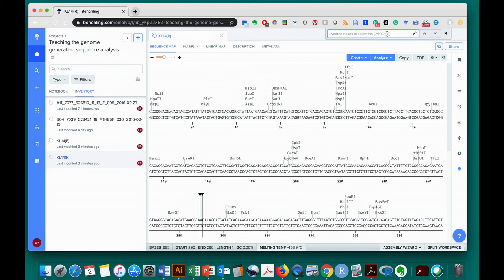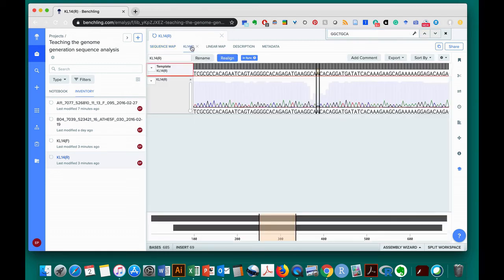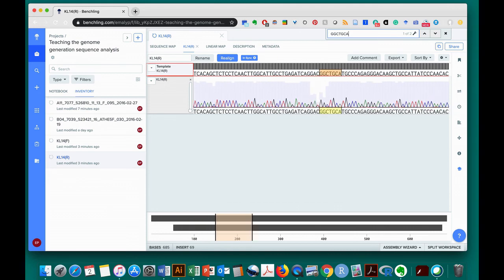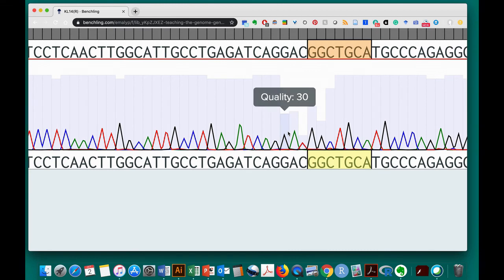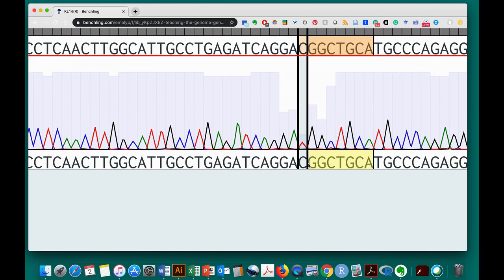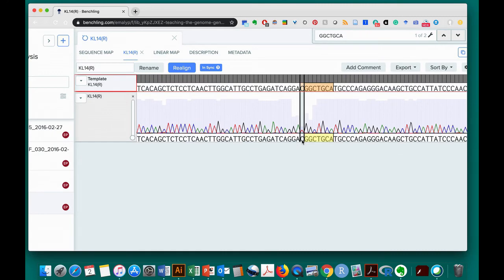When we look for the third SNP, we want to type in GGCTGCA. And this is going to pull us the reference sequence for the third SNP. Flipping over to the sequence track, we can see, zooming in, the upstream base is being called as a CT overlapping, and we can imply that to be an AG heterozygous SNP call.